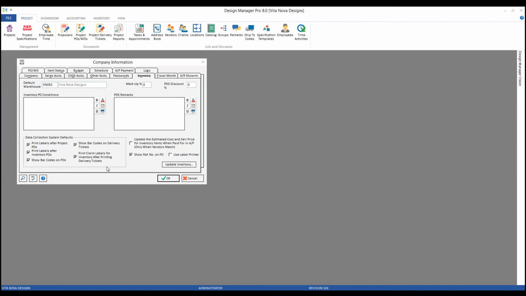Lastly, we have another option for inventory claim labels when printing delivery tickets. This will allow Design Manager to automatically print labels for easy scanning when we're removing items out of our inventory for shipment to the particular project.